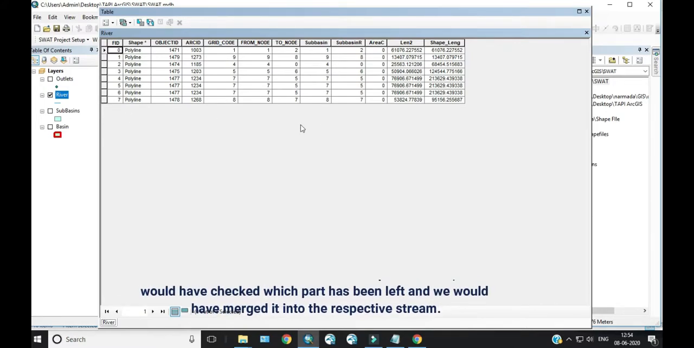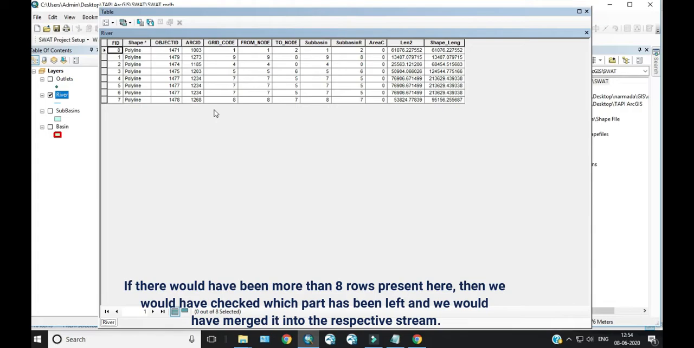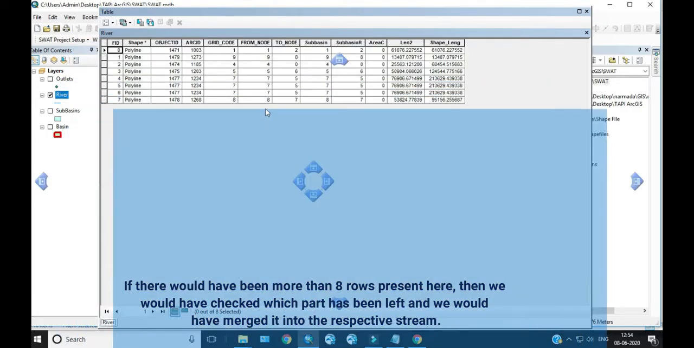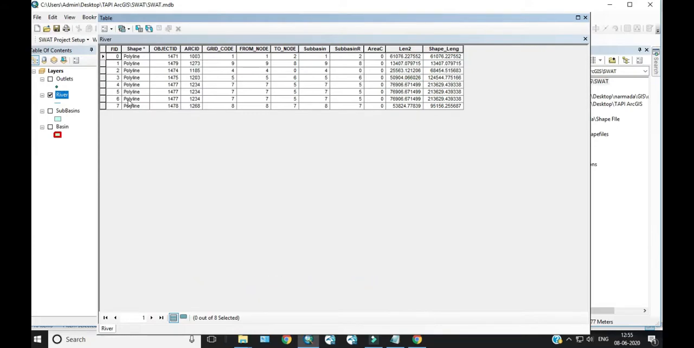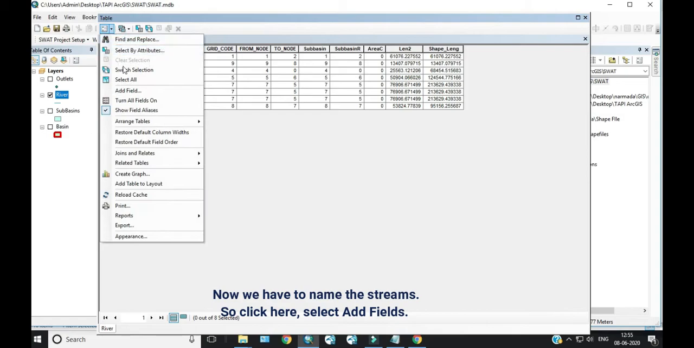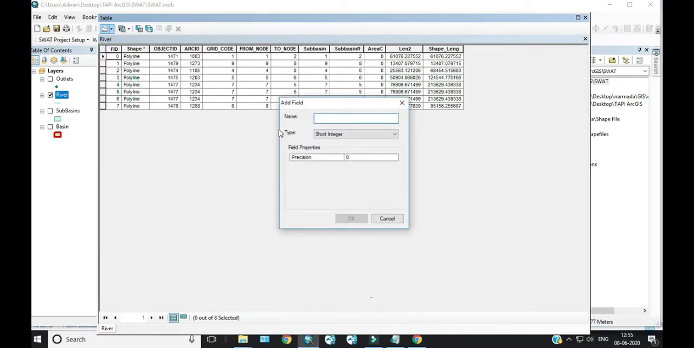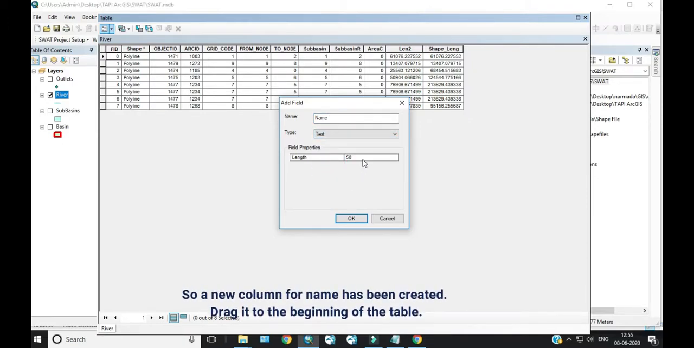If there would have been more than 8 rows present here, then we would have checked which part has been left and we would have merged it into the respective stream. Now we have to name the streams. So click here, select add fields, give the name and select the type as text. So the new column for name has been created.